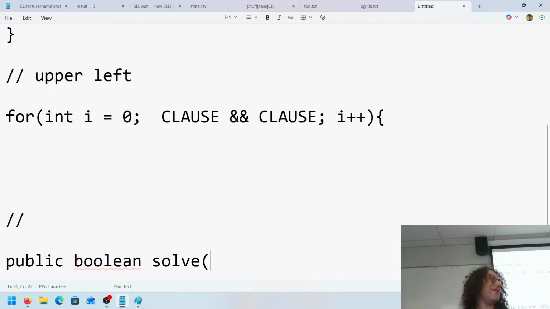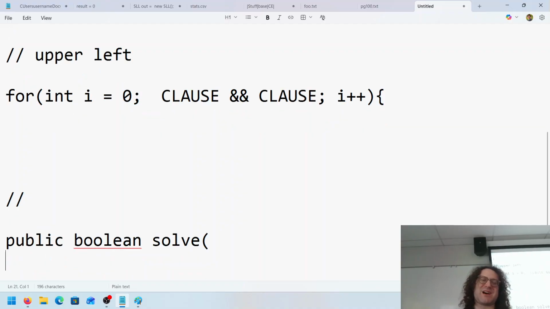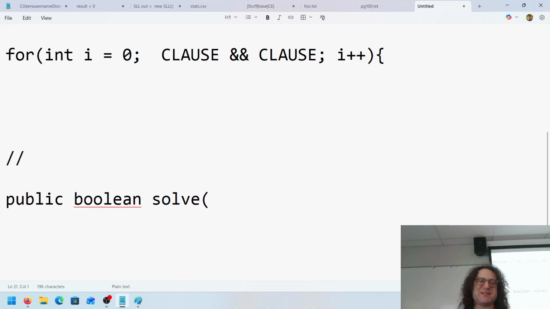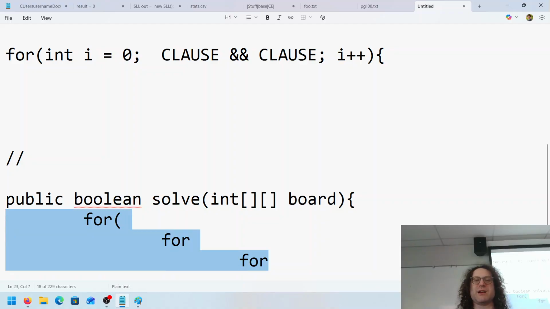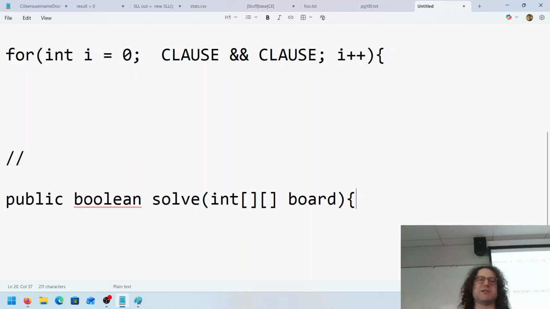Okay, public Boolean solve. We are going for solve. I see a lot of students do this, where they say, hey, I'm just going to take the Sudoku board, and then I'm going to do a for loop inside a for loop inside a for loop to find the next empty square, and then I'm going to check if that's empty, and then if it's empty, I'm going to go through all the choices for it. You don't want to find your location, okay? You should already know it. That's your position. You always take in your position as an argument.